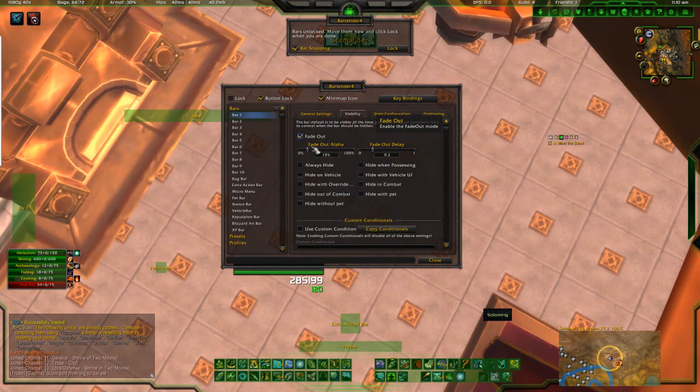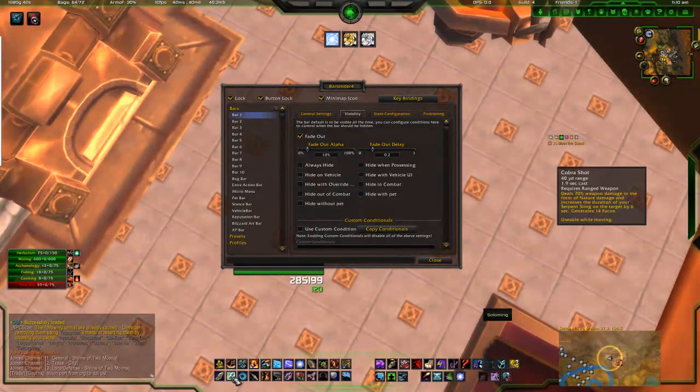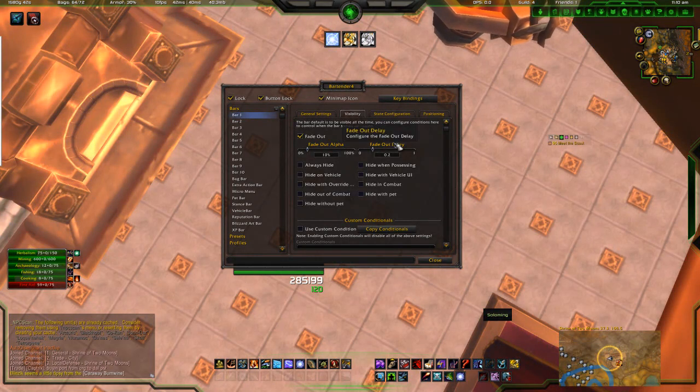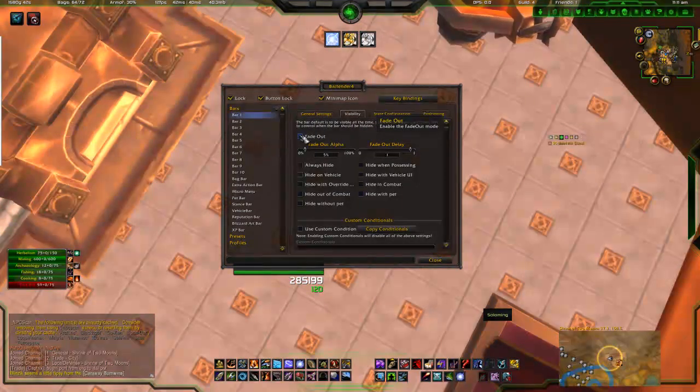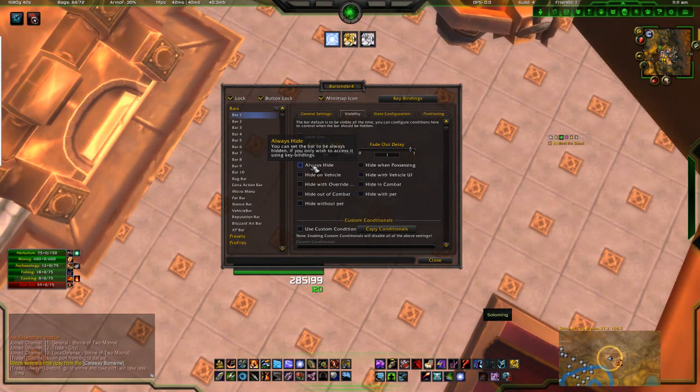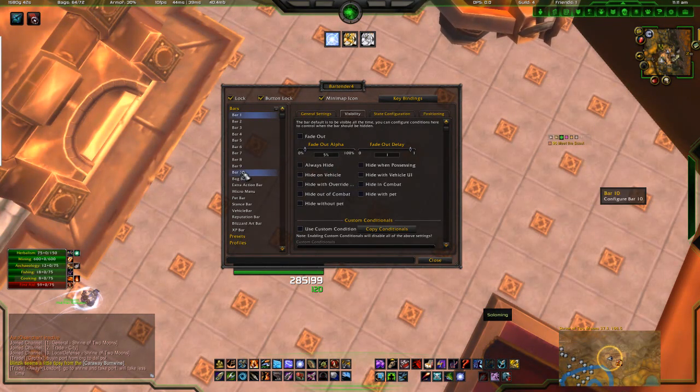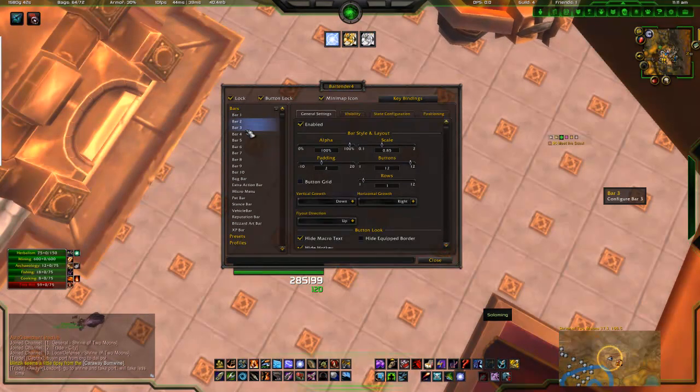Visibility, you can have it fade out. So like, see, it just fades. Or you can have it slowly fade out. You can show how much the fade is. I personally don't like the fade out. Always hide, you do not want that click. That means you can't see it at all times. Hide on vehicle, that's to your own. Personally, I like it with none of these checked. And the same thing goes with all the different bars.